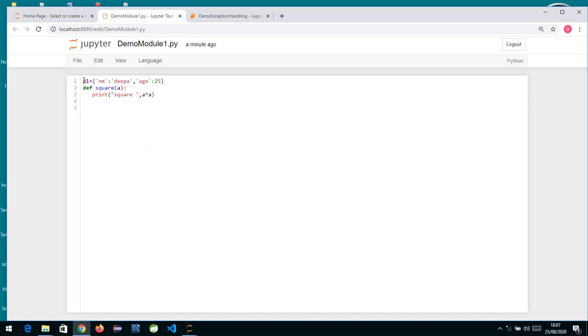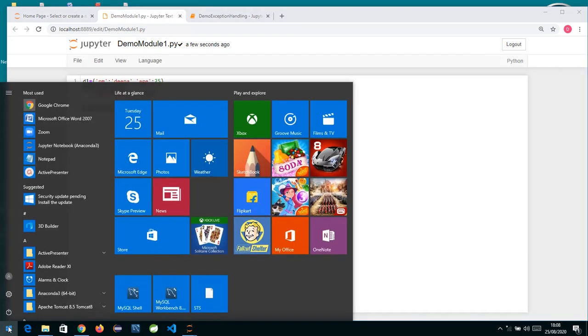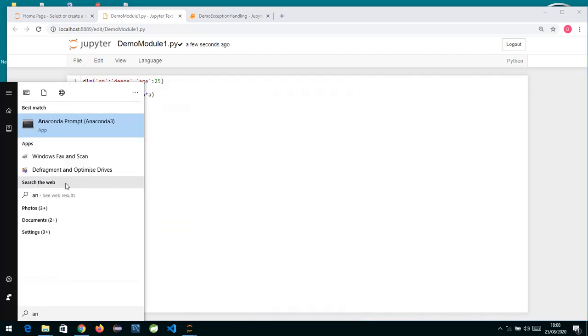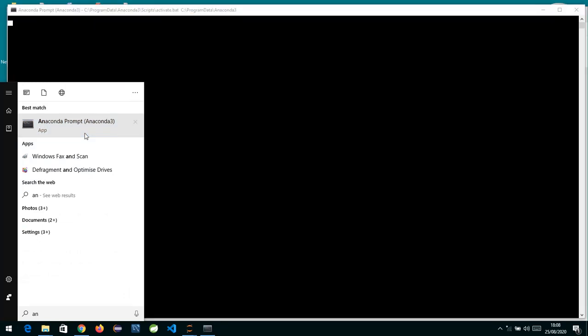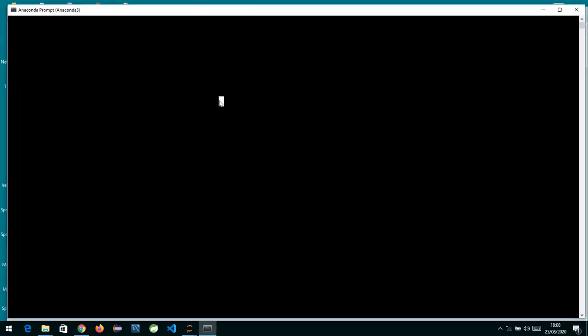In this module I have defined one dictionary and this is a function. Now I need to execute this function. So whenever I execute this module, I will write square and pass some value, suppose 10. Now how to run this? We are going to go to the Anaconda prompt over here, and over here we are just going to type. Let's see, it will wait over here.